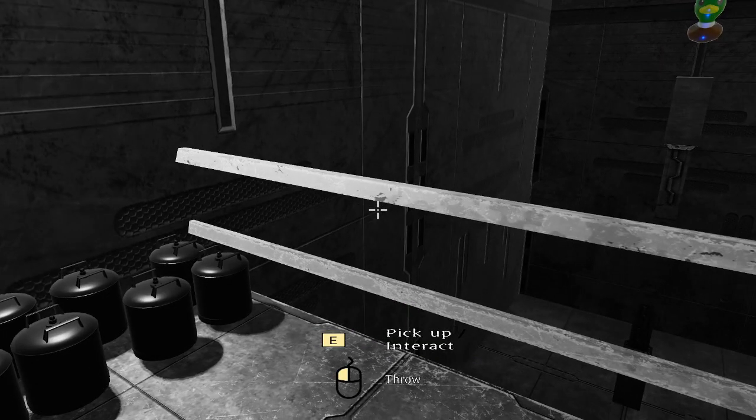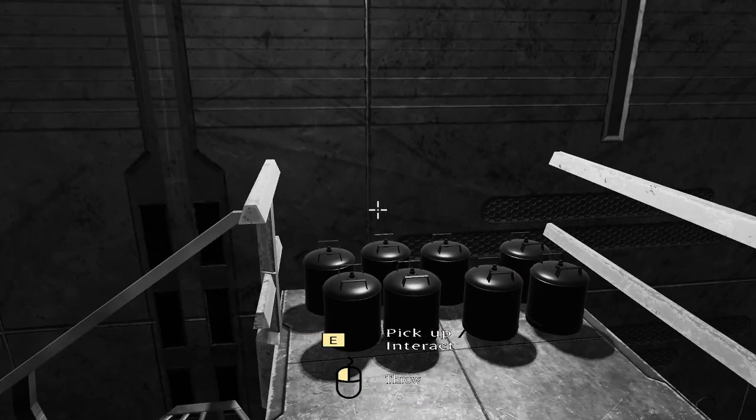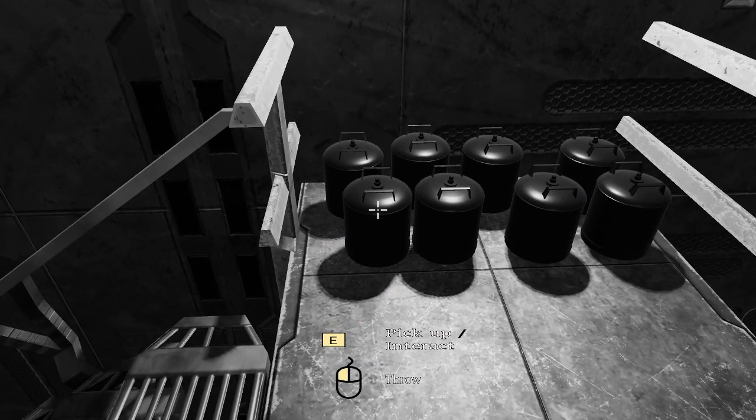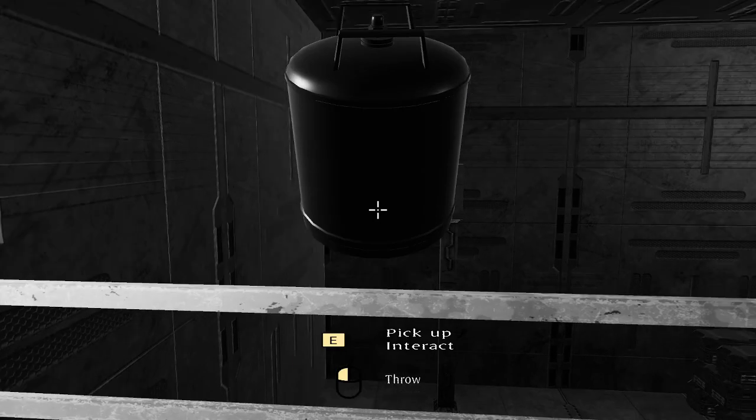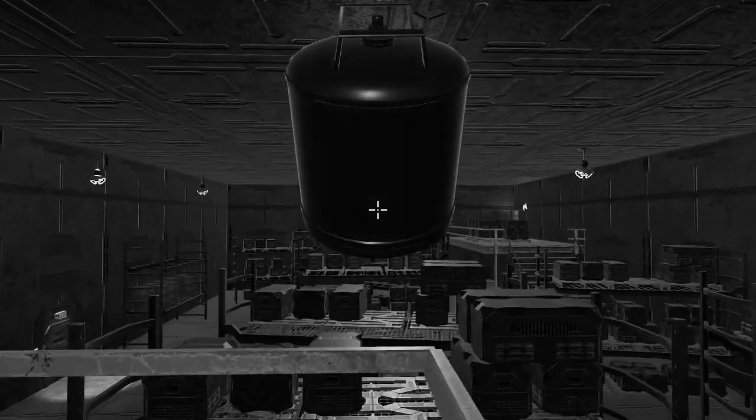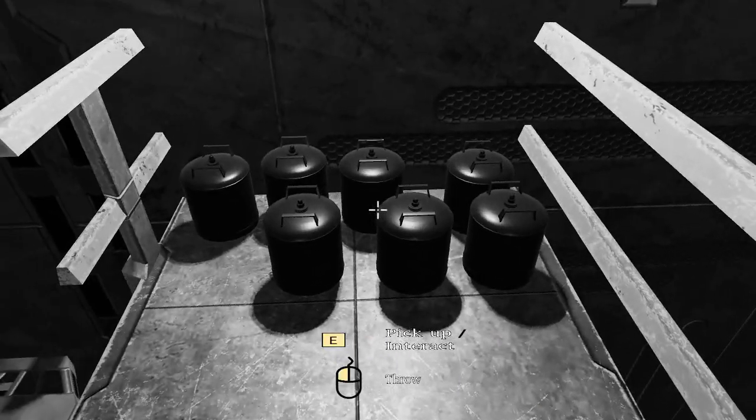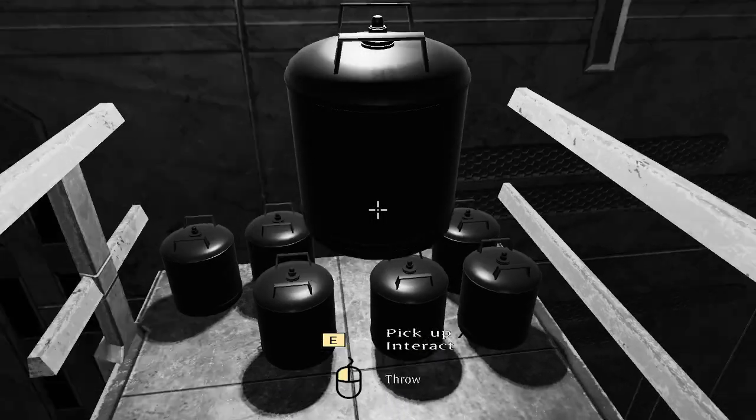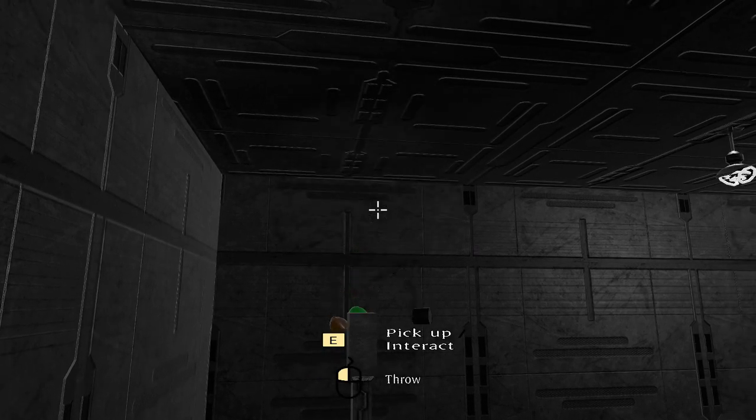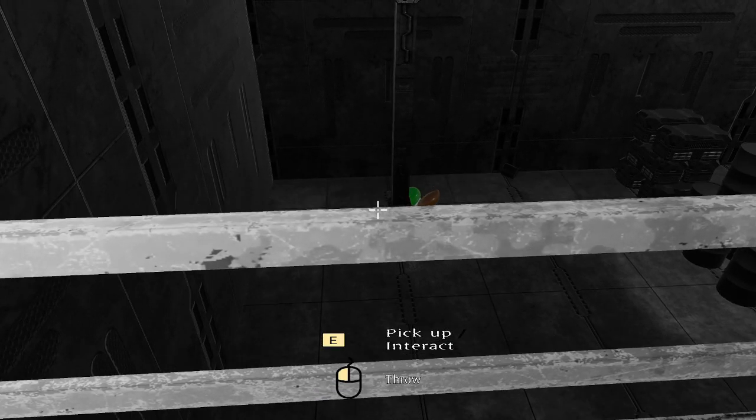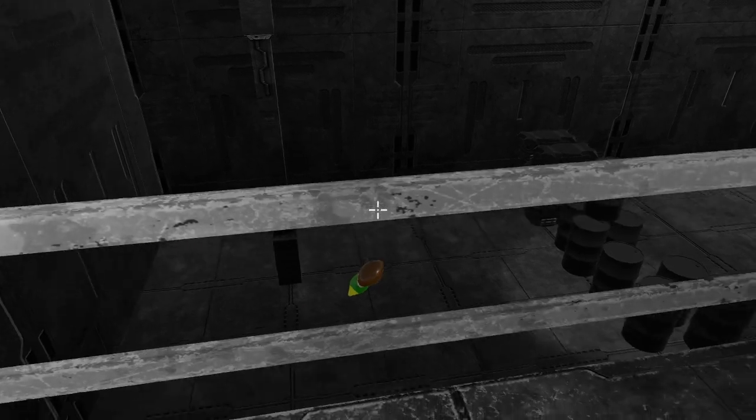There is duck. Aha! Contextual controls. That's more like it. So pick up, interact, and left click to throw. I'm just going to yeet this over here to see what happens. Bonk. Okay, I'm just getting my eye in. Let's try. Okie doke. So the floating duck is now no longer floating.